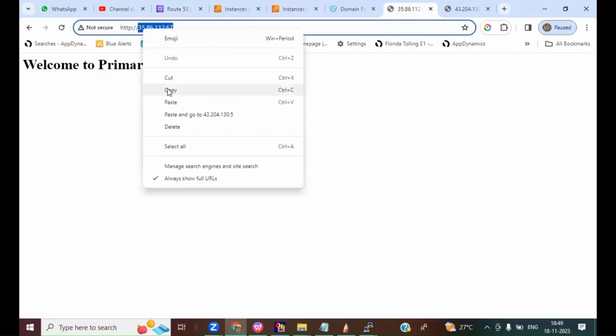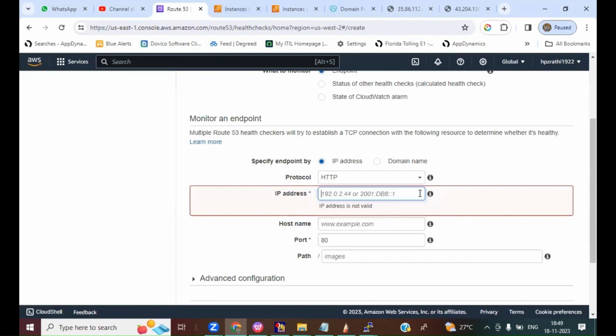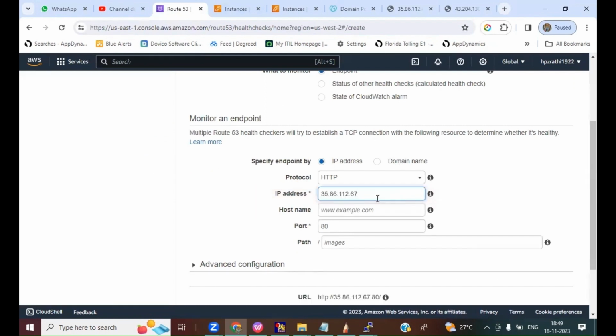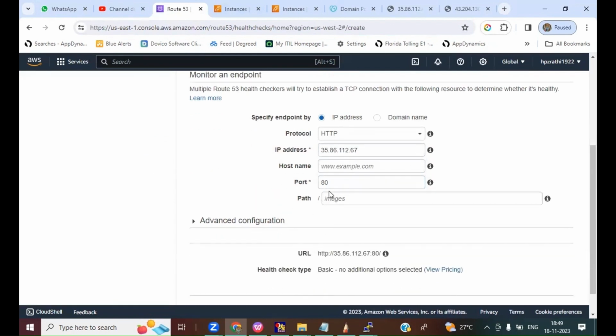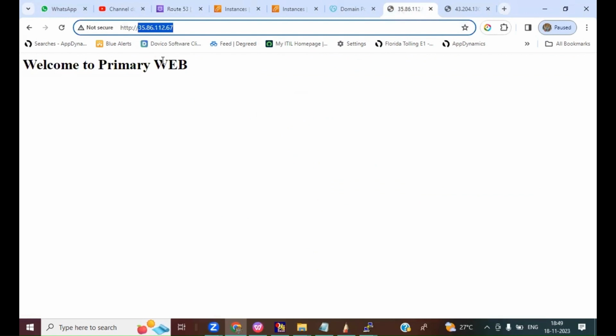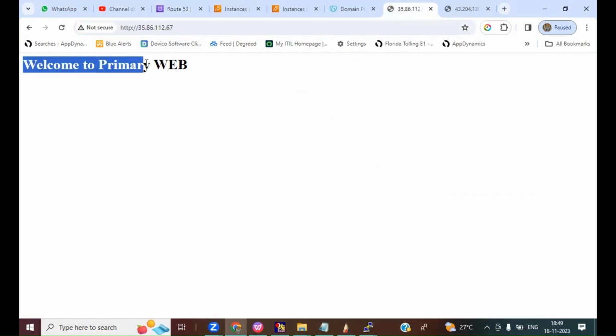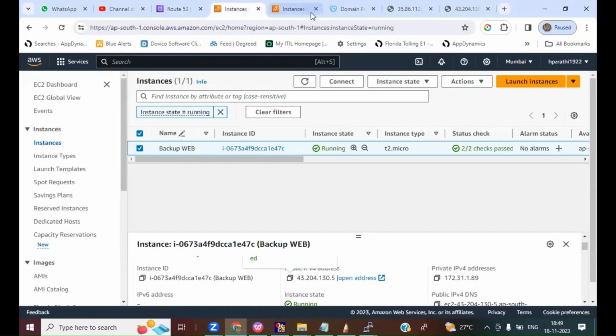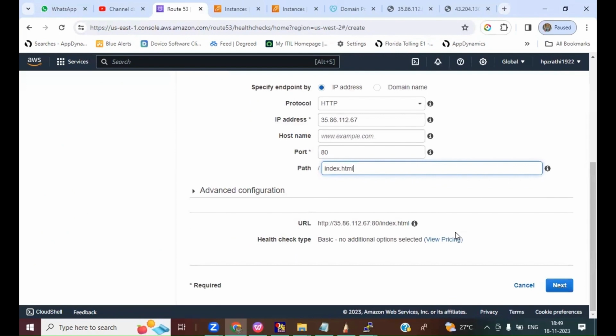So I want to just copy this and let me paste it here. And it is going to be hitting it on port 80. And what is the path? Path will be index.html, right? So this is what I have done here. Whenever I'm hitting this IP, it is basically checking the content on the index.html and giving us a response. So the path will be index.html.